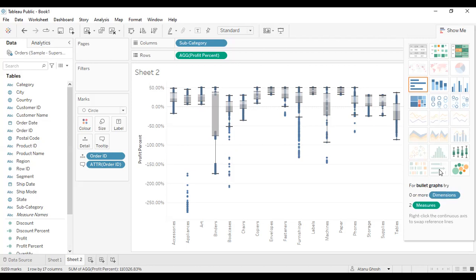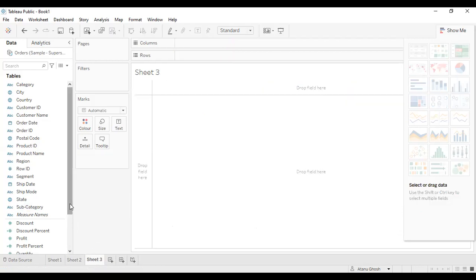So I may say my target, let's say, profit is 25% of sales. That is my target profit. And then for every subcategory, how is my actual profit showing up against the target profit? For this, again, I have to create a calculated characteristic. So my calculated characteristic this time is 25%, my target profit. Target profit is my calculated field.